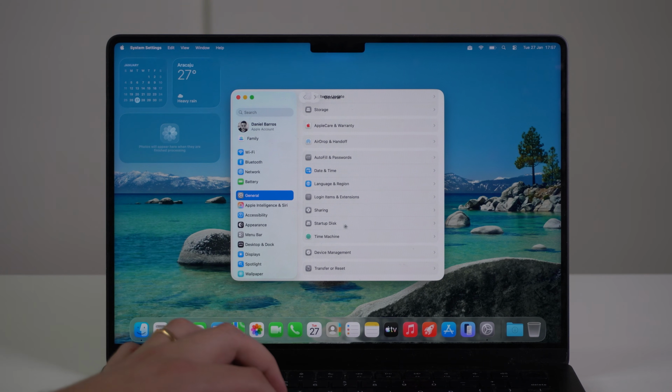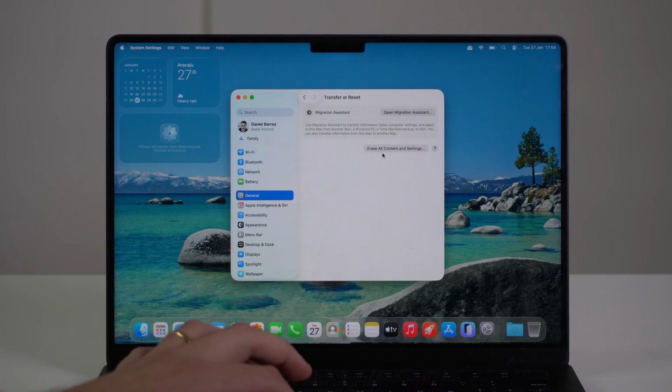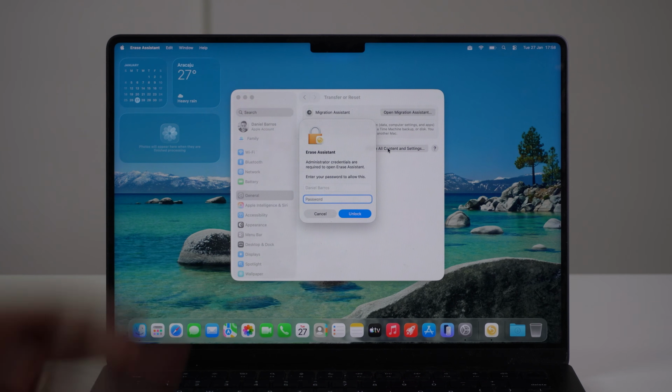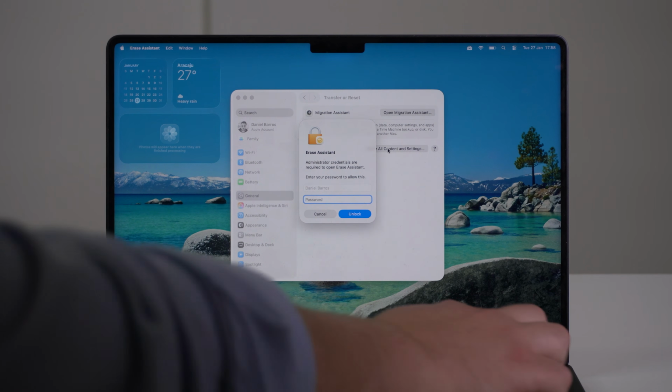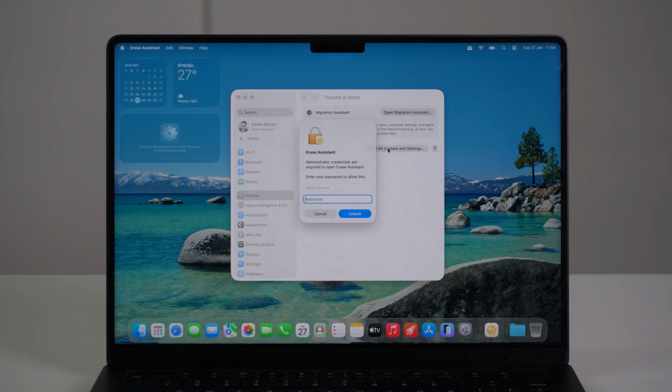Let's move on. Okay, so go ahead and click on Transfer or Reset, as you can see. And then we're going to click on Erase All Content and Settings. And of course, we're going to see right here the Erase Assistant, which is a feature built in macOS just to help us with this process. Go ahead and type in your credentials. This, of course, is the password you use when you open up your Mac and you need to unlock it when, for example, Touch ID doesn't work, or when you want to download a software and it requires administrator credentials. Okay, so it's that password. Go ahead and type it in, and then of course go to unlock.